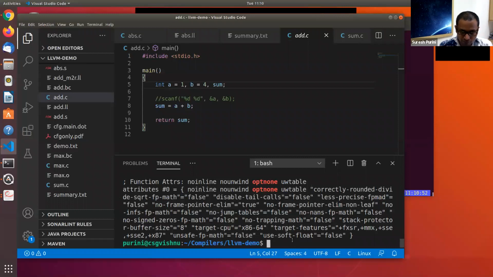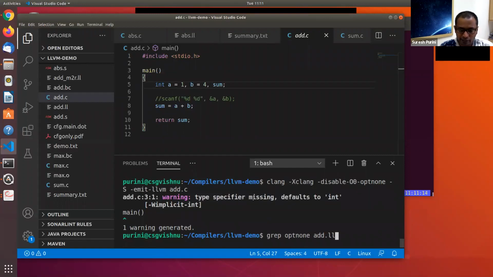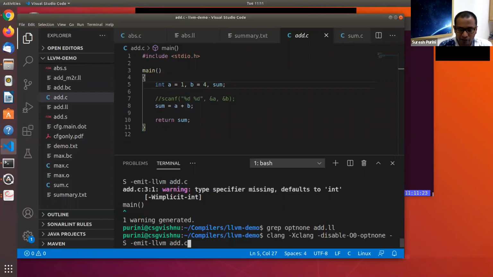So now let's disable this. I did a grep on the previous add.ll, which got generated using clang minus emit LLVM, but without this option. Because of that, when we tried to apply mem2reg, nothing interesting happened. Let's hope that with this something interesting may happen. Now when I did a grep opt none on add.ll, that attribute is not there. So maybe this may be better now.